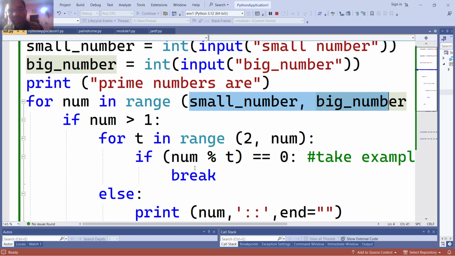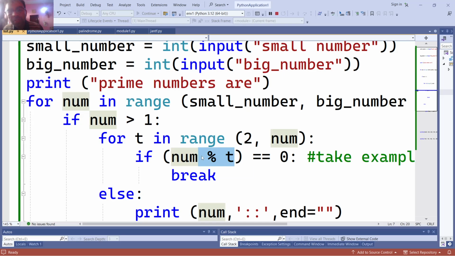Here, if num percent t, so if that division is equal to 0. Similarly, I've given you the example of 11, and I can give you another example, number 12. If 12 is divided by 3, the remainder is 0; 12 divided by 2, the remainder is 0; 12 divided by 4, the remainder is 0. You don't have to perform so many divisions with 12. Just one division is enough to find that the remainder is 0, so 12 is not a prime number.